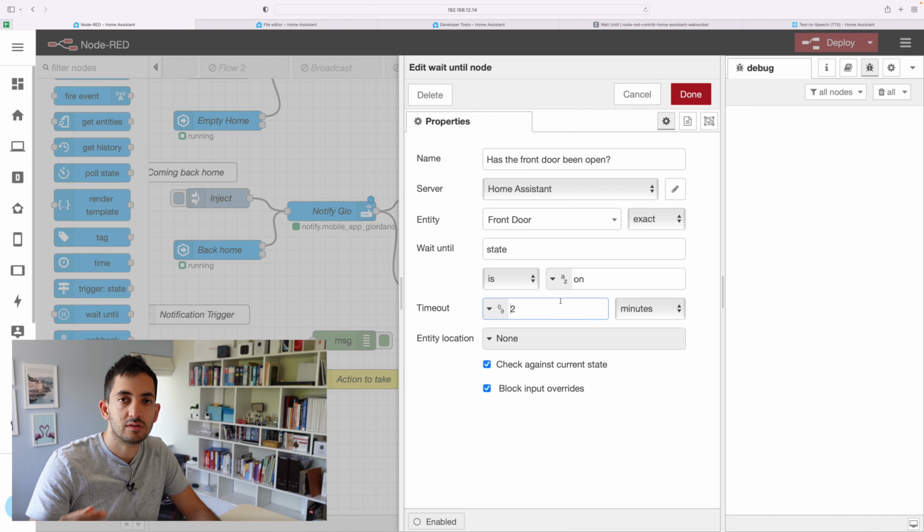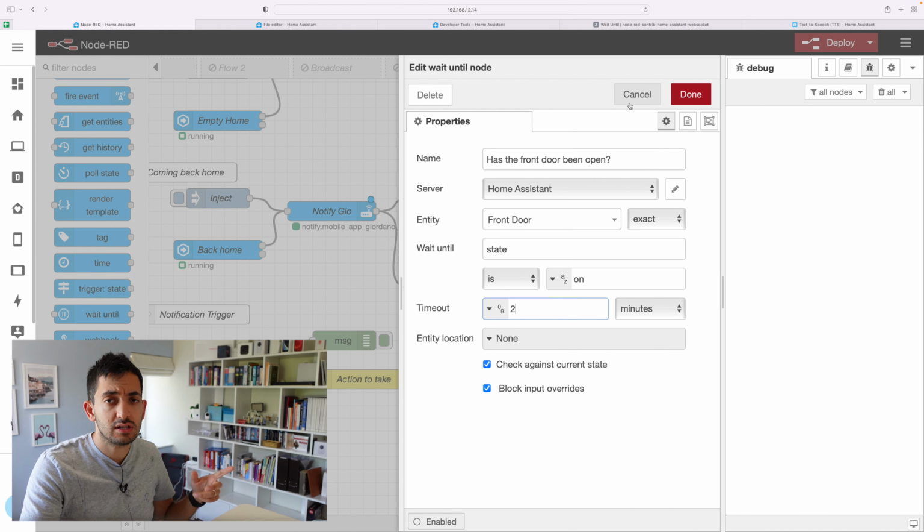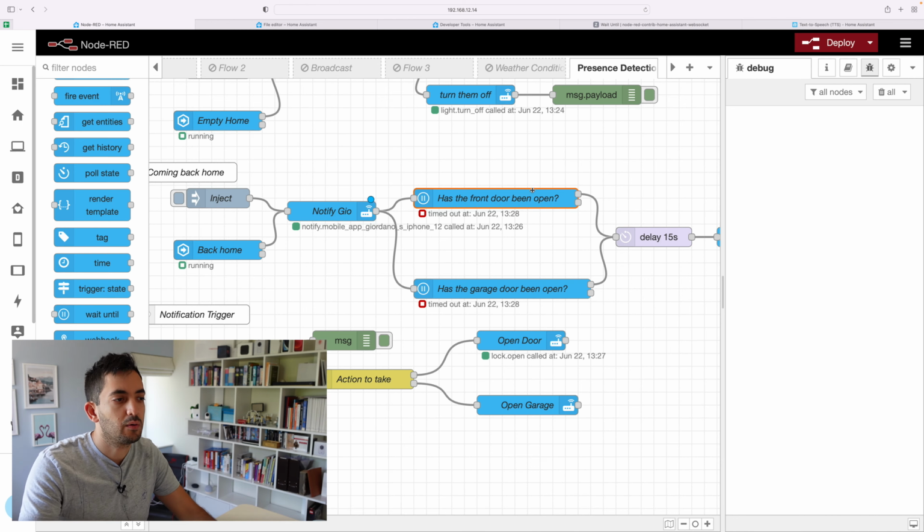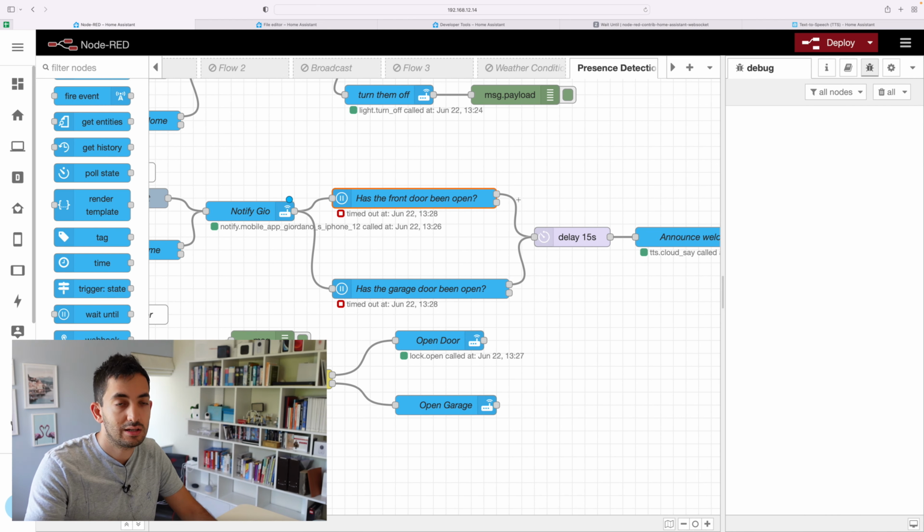The timeout is 2 minutes, which means that Node-RED is going to check for 2 minutes. If for any reason, from the moment that a notification is sent, the door doesn't open in 2 minutes, that means that you're not coming into the home, so the whole process will exit. So if you do decide to come in afterwards, you're not going to get the welcome message. That's the way this is set up.